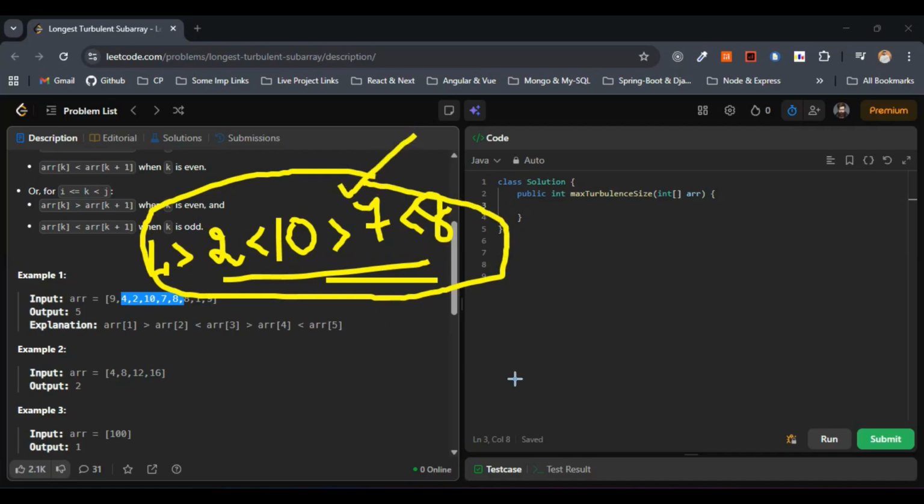This is the maximum turbulent window length basically. See here, this is the length we have to return. So 1, 2, this one is 3, this one is 4, this one is 5. So the length that we need to return here is 5. That's what they have given here. The same goes with example 2 and example 3 as well. You can just check it out in the same way.